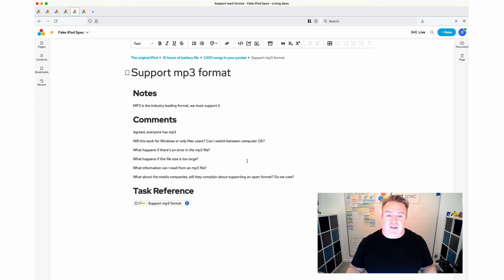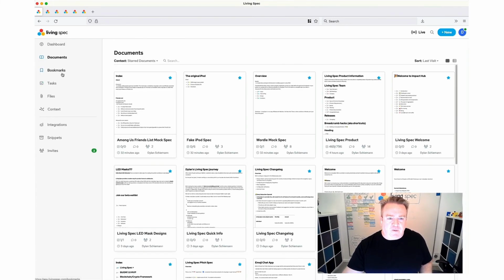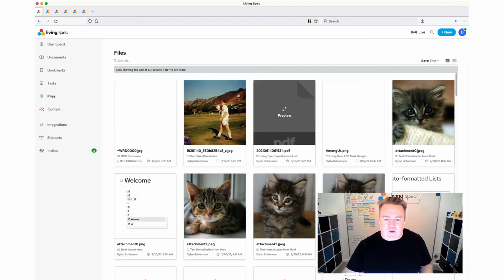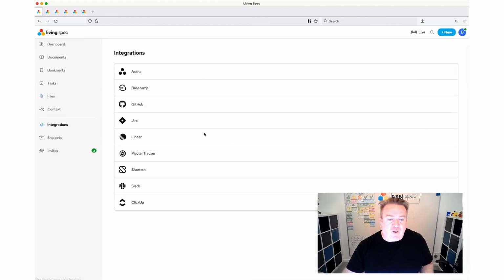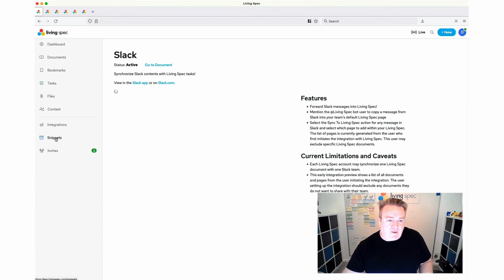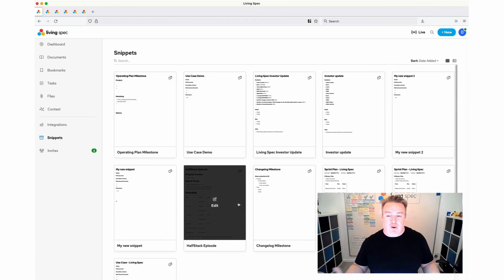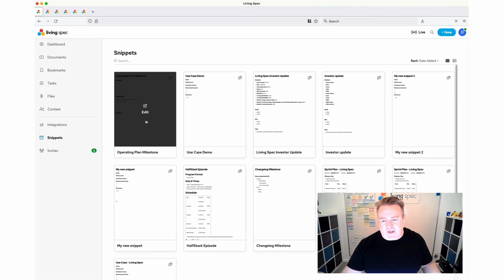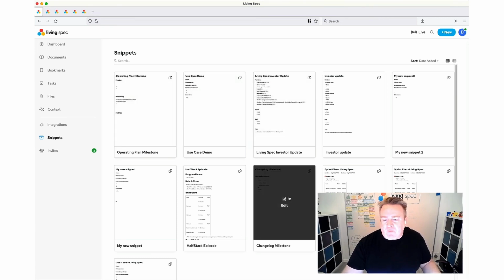There are lots and lots of different things you can do in Living Spec. You can embed media, you can do all sorts of rich text editing, you can view various dashboard interfaces, you can view bookmarks, you can view all the files that have been uploaded, you can integrate with different task systems or with chat interfaces or other things like that. You can create reusable snippets that let you create a milestone update for your plan or for whatever you really need to do.